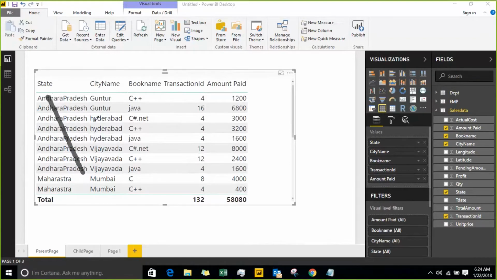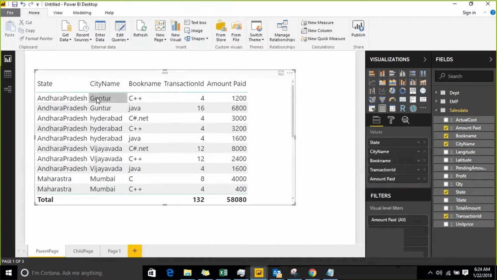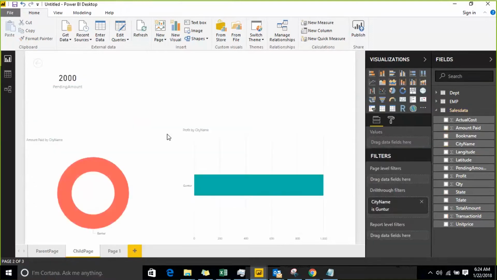State wise, city wise, book wise, the amount paid. So if I select Guntur and drill through, I am selecting the first record. Observe, I am selecting the first record, which is nothing but the amount paid is 1200. I am selecting a child page. The amount paid, it is saying 8000.